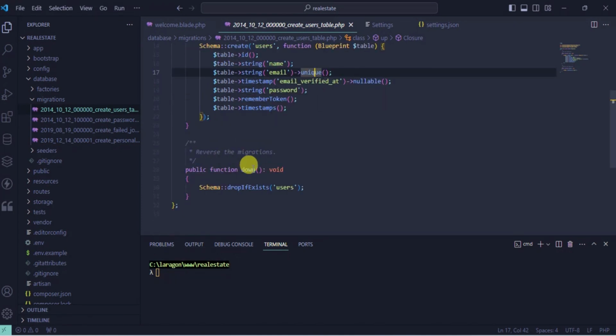The next thing, guys, is the down function. What happens when I want to drop the database? Simply, a Schema drop if exists. So if this table users exists, drop it, which means wipe it down. Just remove it. That's what happens when I drop the database. This table will be removed.